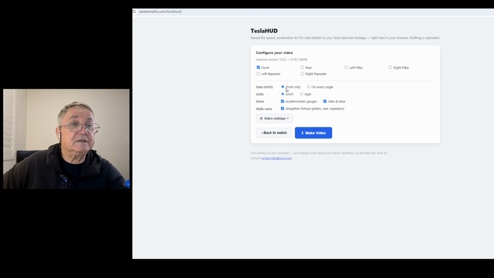So on here you can select whether you want the HUD information, that's all that data, just on the front camera, or whether you want it on the other cameras, so we can pick the other cameras. Pick as many cameras as you like, actually. You can have it on the front or on every angle. You can have it in kilometers or miles an hour. And you can turn on and off any of the information, date, time.